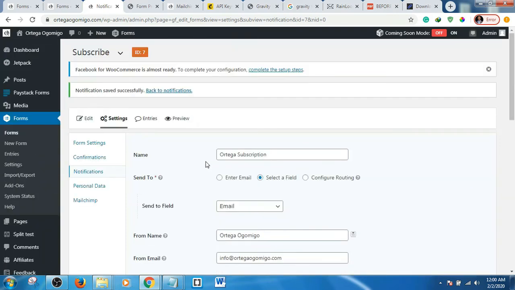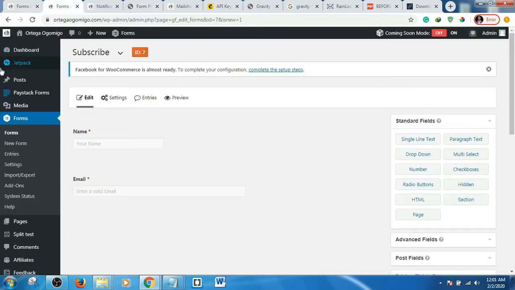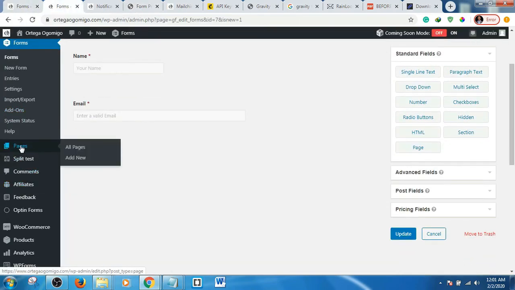What I'm going to do next is create a page to test out this form I created. So I'll just go to, let's just create a page, add new page.